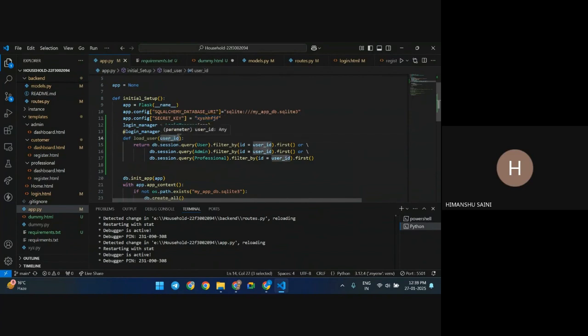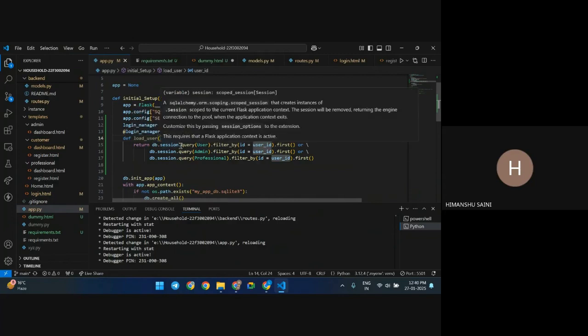So now this user ID contains the actual ID, not the session cookie. Now this ID will be 1 2 3 4 5, whatever the primary key is there. For user also it will be 1 2 3, even if it is an admin object. Even if it is an admin object, we have stored an admin object there.